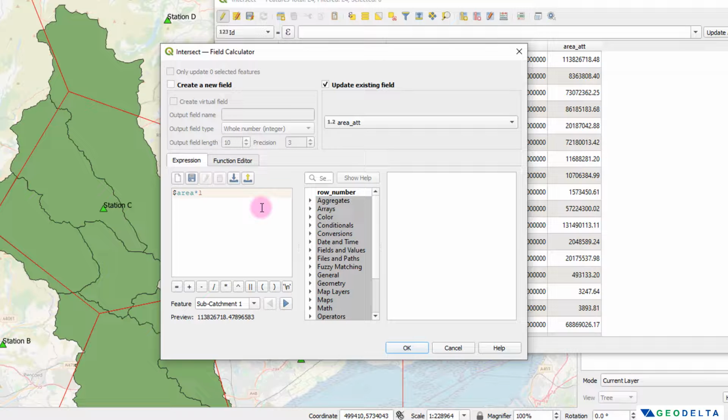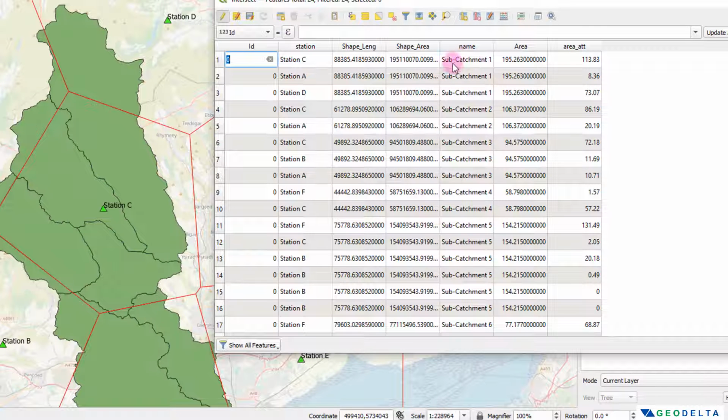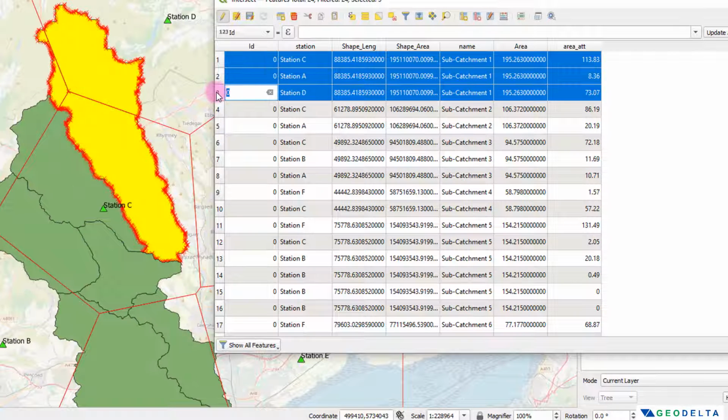And I'm going to convert it on the spot to square kilometers by multiplying it by 10 to the power minus 6. Now you can imagine that if we are talking about, let's say, this particular watershed, if I divide this 113 by 195, it'll give me a certain weight or a certain percentage, which shows me the contribution of station C to this particular catchment, and similarly the contributions or the weight from station A and station D accordingly, if I were to divide this value by this value.